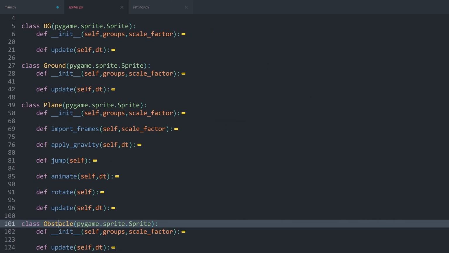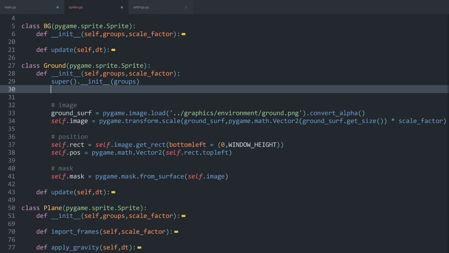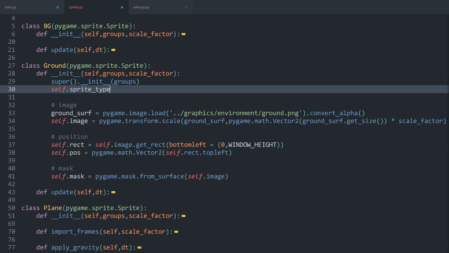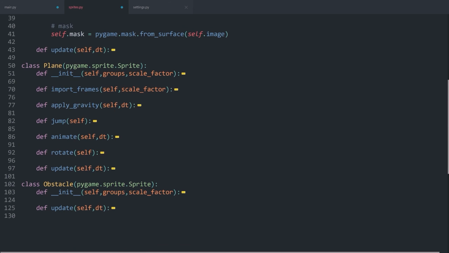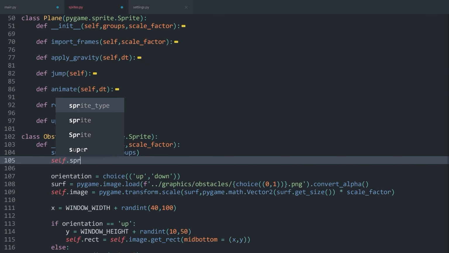So now in my sprites, I have to give them different sprite types. And this we can do straight at the top. So in here, self.sprite_type is going to be, let's call this one ground. And then for the obstacle, this could be self.sprite_type is going to be obstacle.